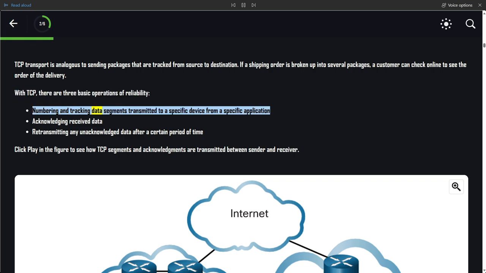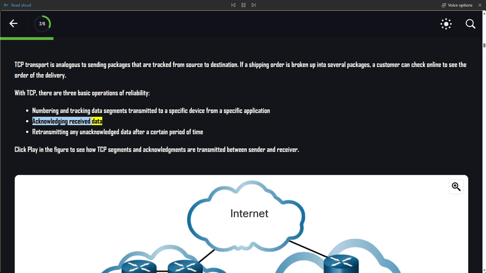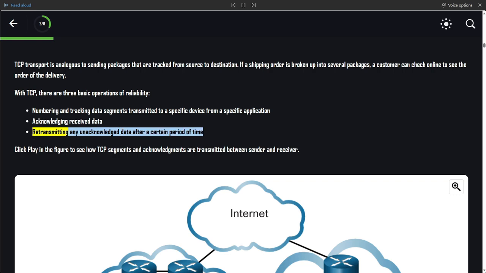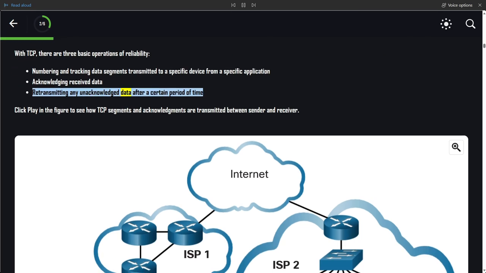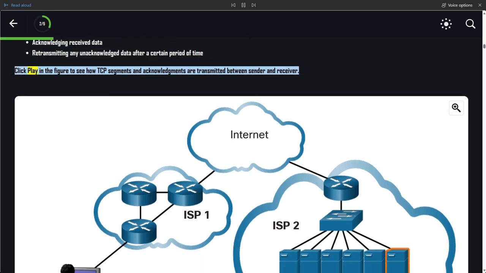Numbering and tracking data segments transmitted to a specific device from a specific application. Acknowledging received data. Retransmitting any unacknowledged data after a certain period of time. Click play in the figure to see how TCP segments and acknowledgments are transmitted between sender and receiver.